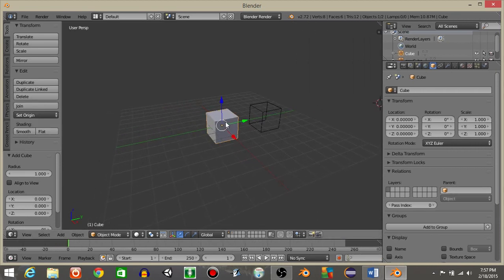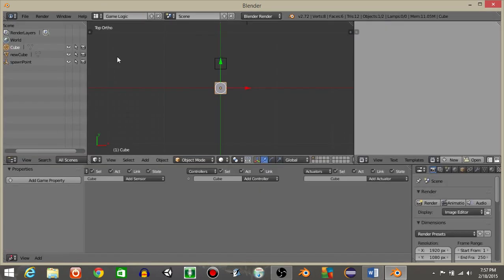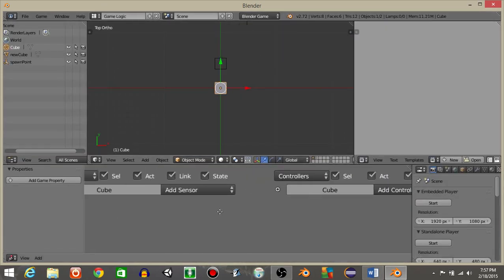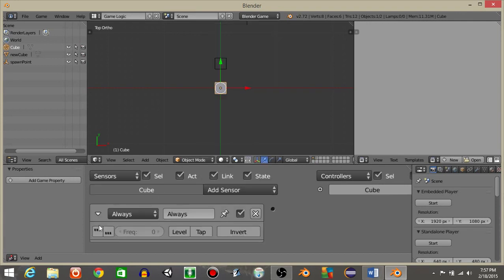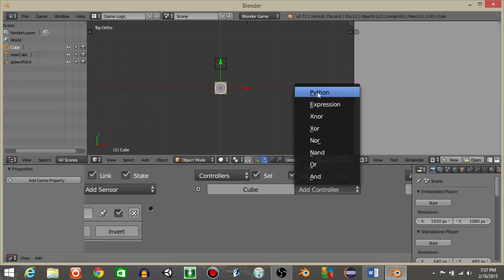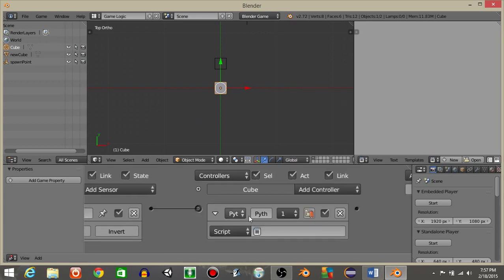Okay. Next, let's right click on this cube right here, our main one that we started off with, and go into game logic view and go from Blender render to Blender game. And down here, what we're going to do is add an always sensor, click these first 3 dots, and let's do 10 right here for the frequency. Add a controller Python like this and connect it like this.